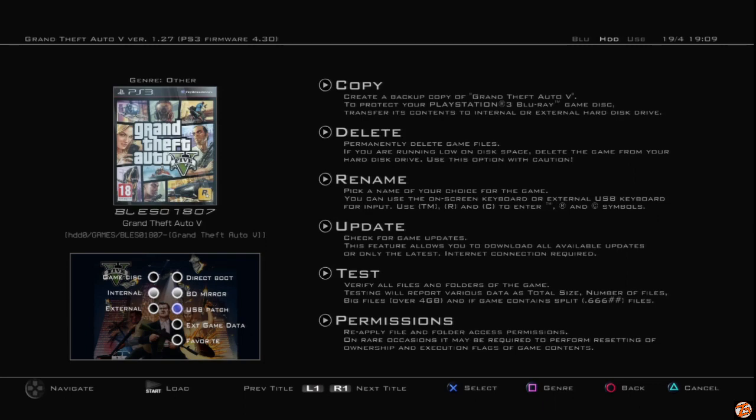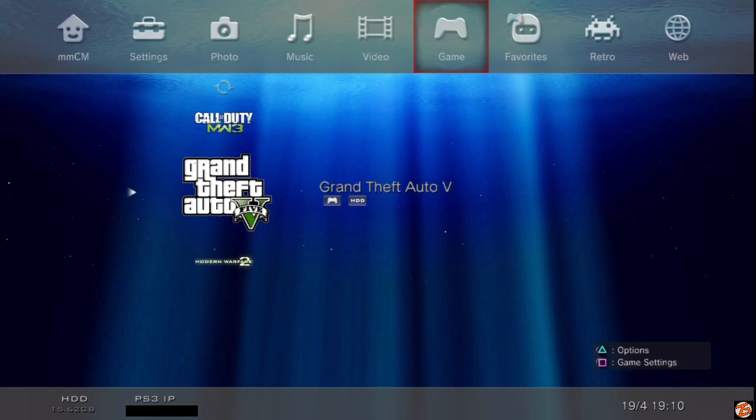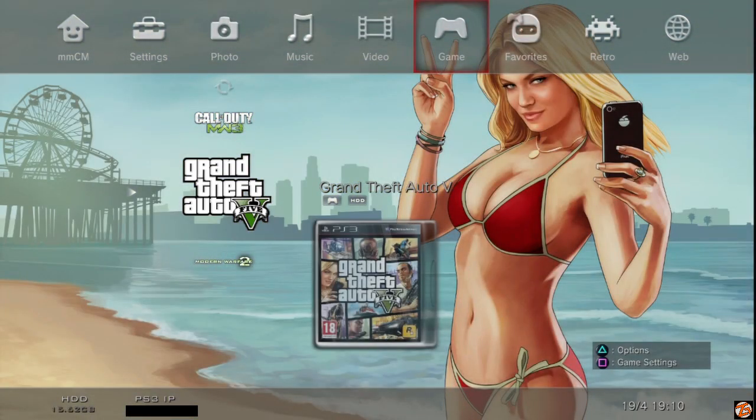Now, if you're running your game off of a USB, you don't want internal. You want external. So you can go ahead and deselect internal if you haven't already, and select external, BD mirror, and USB patch. USB patch is where you can get the game updates off of your USB from the game. You always have these settings selected. So like I said, if it's internal, you want BD mirror and internal. If it's external, like on your USB, you want external, BD mirror, and USB patch.